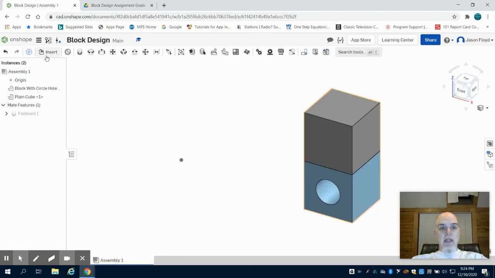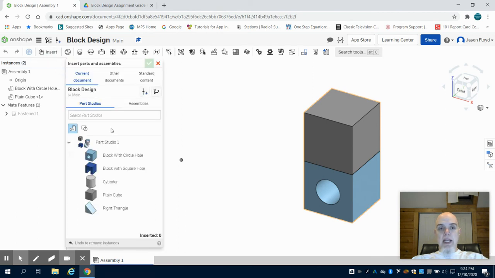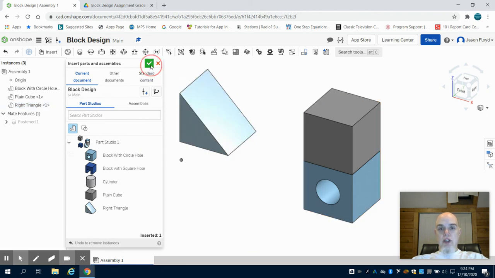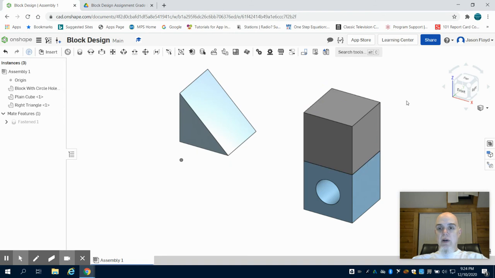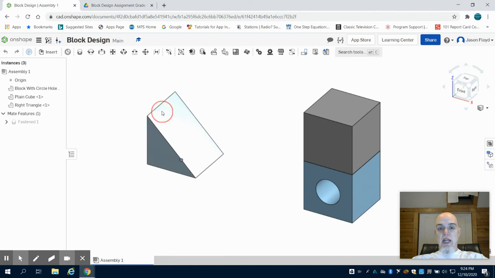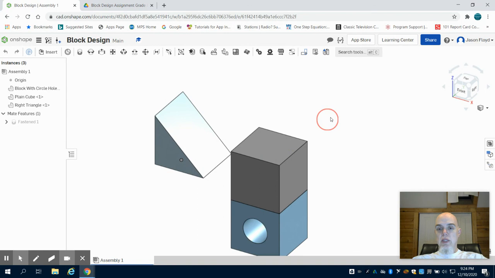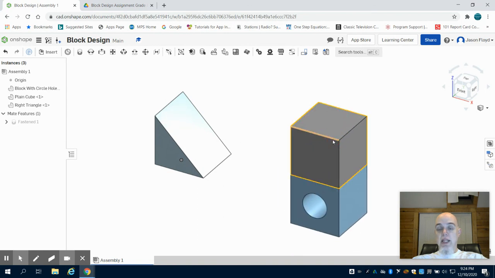I'm going to come back to my insert, and I can start bringing in more parts. For an example, I'm going to bring in my right triangle. I'm going to left click into my workspace. I can hit my green check mark to exit out, and now I've brought another part into this. Now this part does not follow any of the rules. It just simply can be dragged around. If we notice, these parts are dragged together because they're now joined by that fastened mate rule.